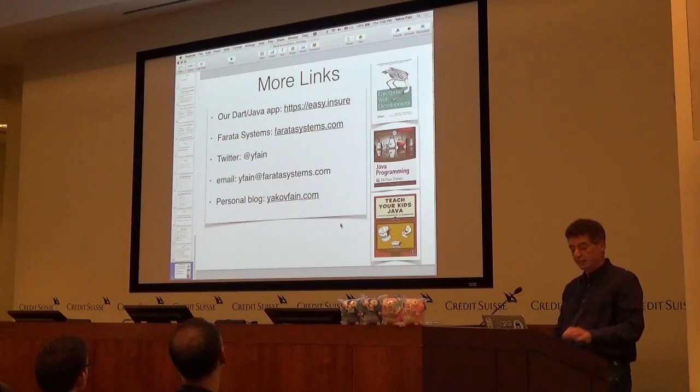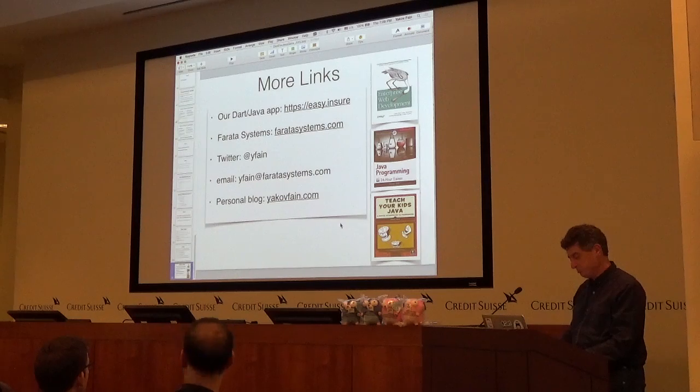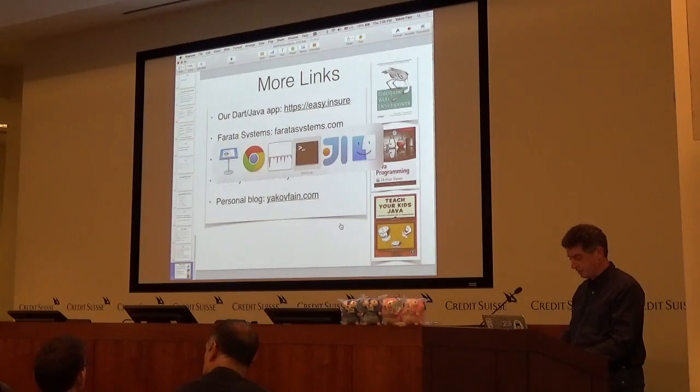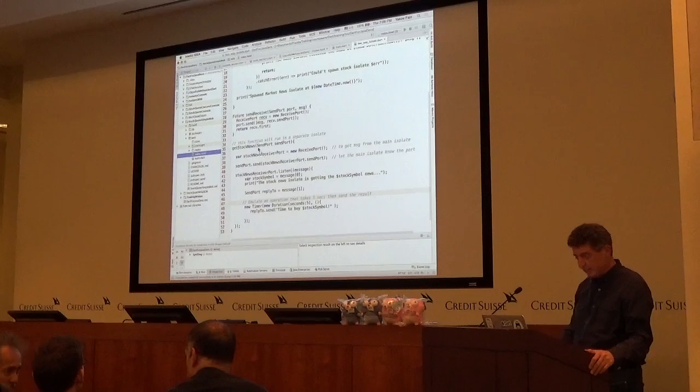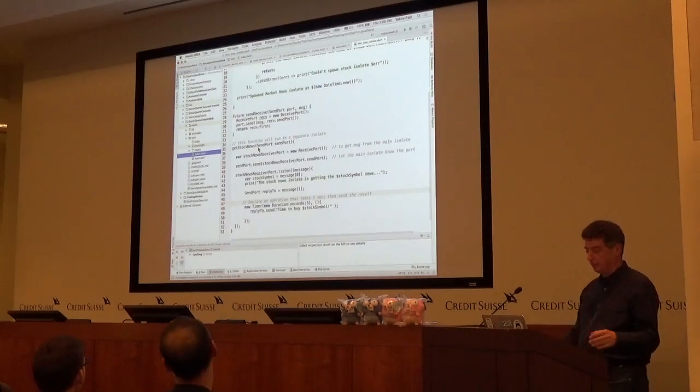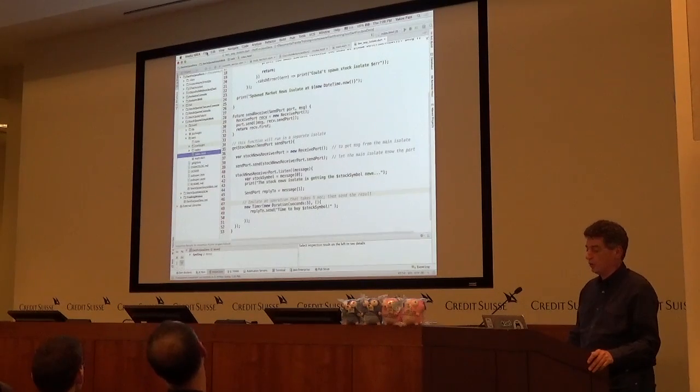So I'm done with the slides, and I have like 22 minutes, or maybe a bit less. I will just run some code. So we are in IntelliJ IDEA, which supports Dart.